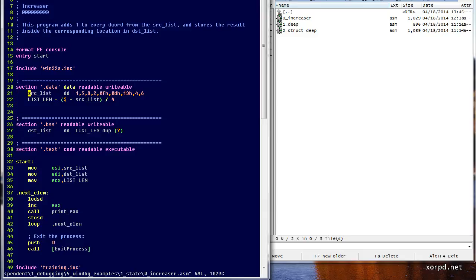In the data section we can find an array of dwords, which is called source list. It contains a few predetermined dwords, which are those dwords. There is also a constant defined here. It is called list_len. We use this $ sign for a special calculation. We calculate the size of source list by taking the address of the current location minus the label source list, and finally we divide by 4 to actually count the amount of dwords.